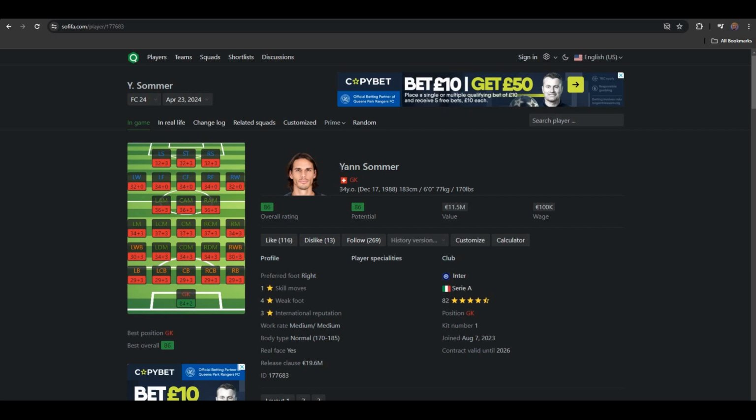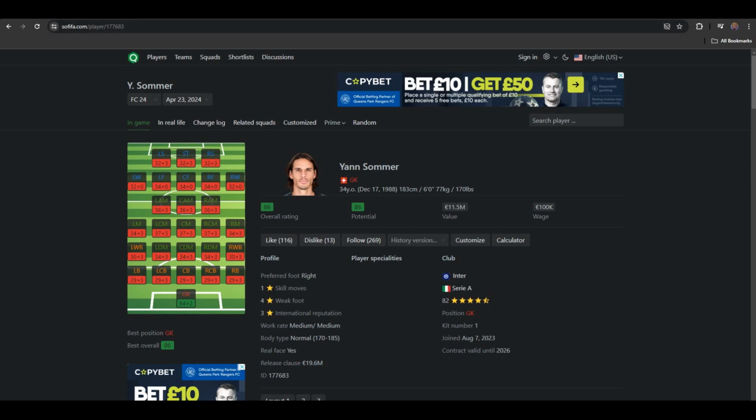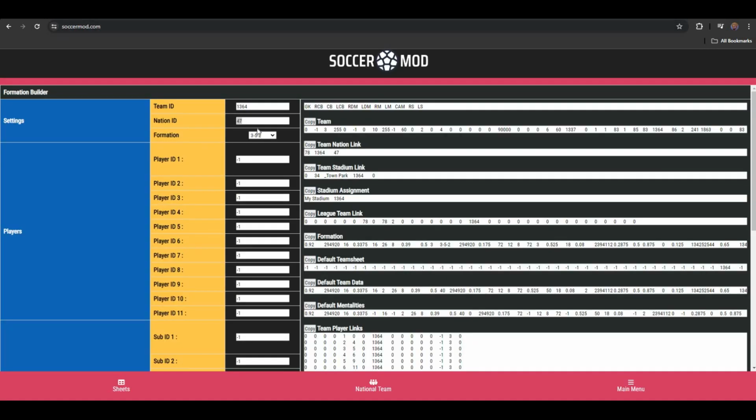Now I know he's not a legend, he is actually a player who I would expect to be in our game, so that is good. We can use his ID, so we can copy that and we want to go back to the SoccerMod website and we want to paste in the player ID 1. The first one represents this, the goalkeeper here.